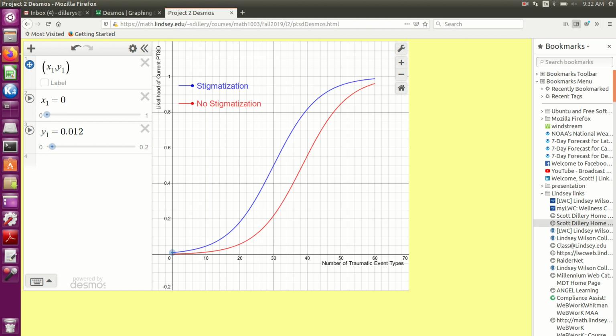Now I want to get the next point over here, and I think I'll put a point at x equals 10. And so I'll do x2, oops, I forgot to put them as a point.